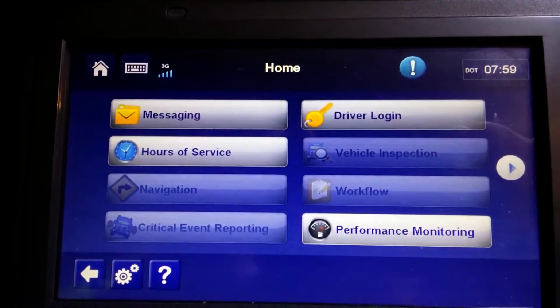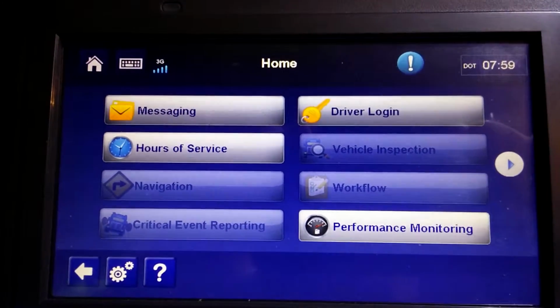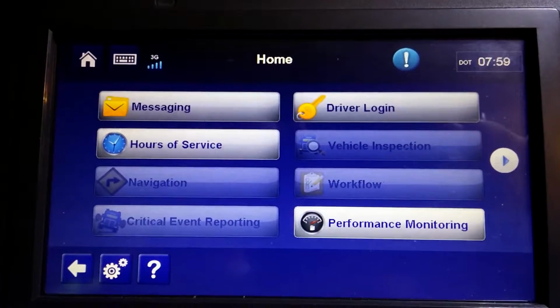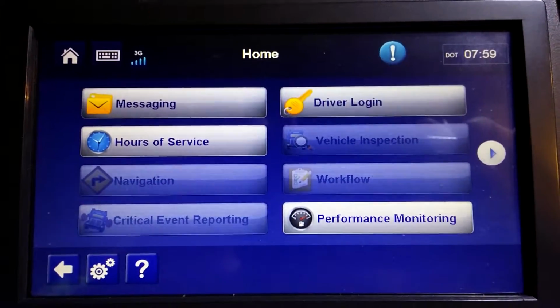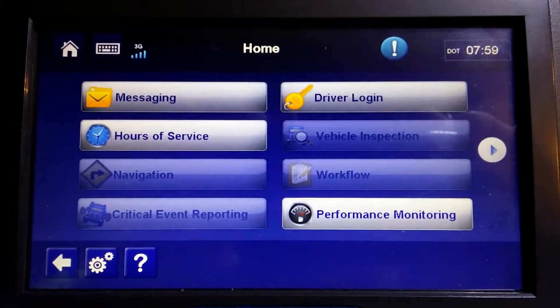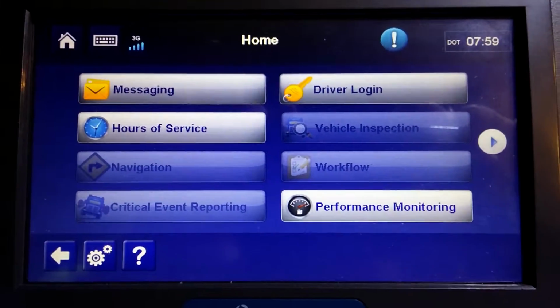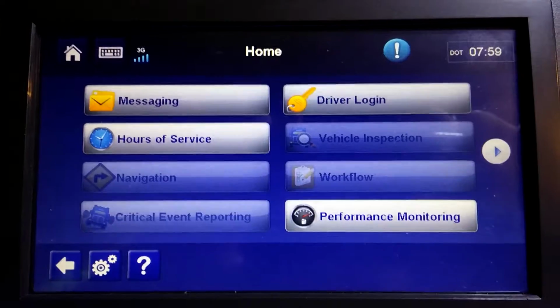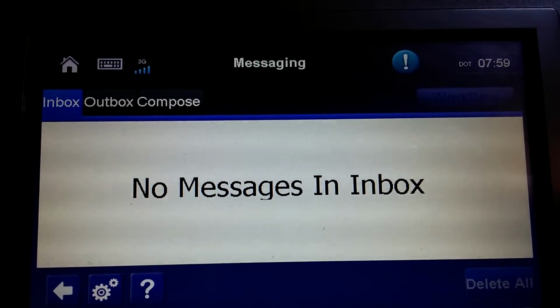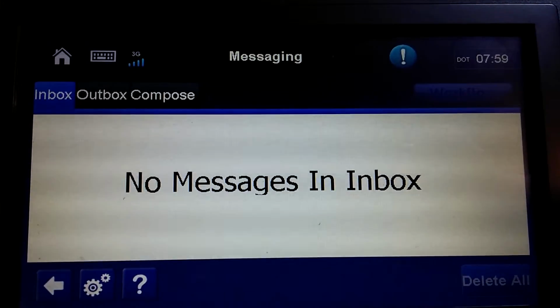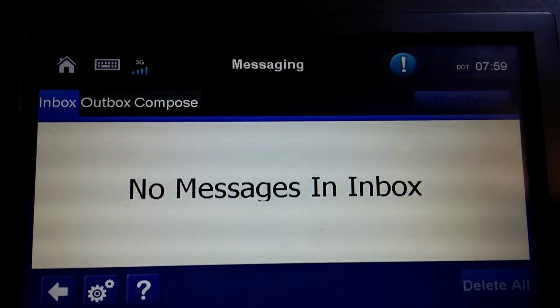You want to hit the messaging system, and then you have three options, and you want to go to compose, and then driver ID, and hit your sign in again to get your trips. So I'm going to hit pause again. Okay, I unpaused it, and there's your three options: inbox, outbox, compose. You want to hit compose.